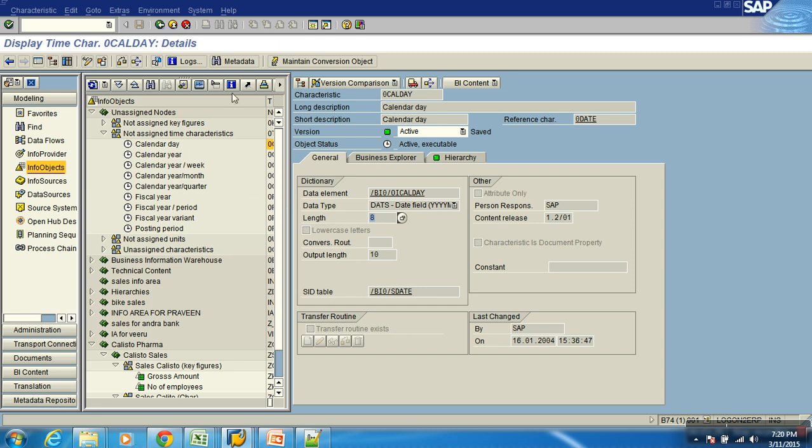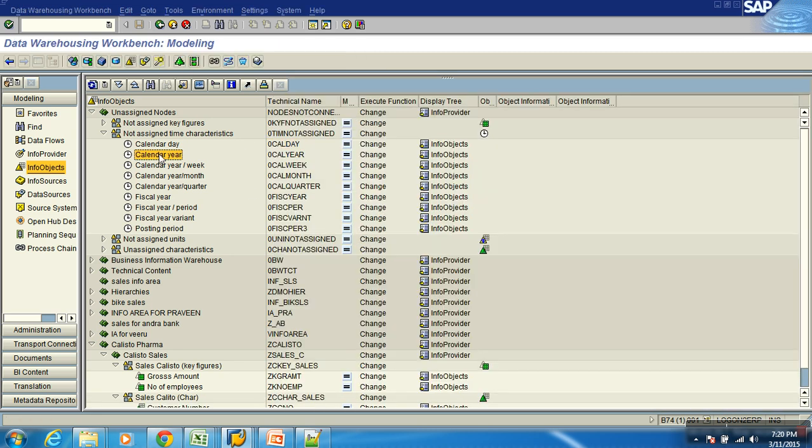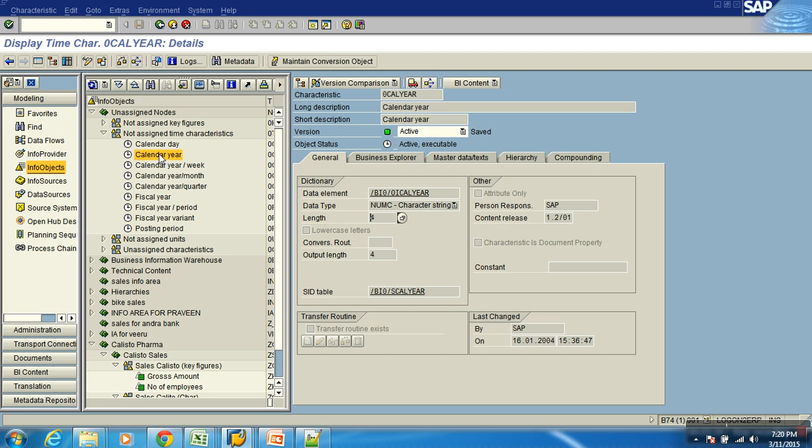Suppose I have got two years, actual year and planned year, and I want both columns in the same cube. So for actual year, I use zero cal year in the cube. What about plan year now? What about plan year, boss?